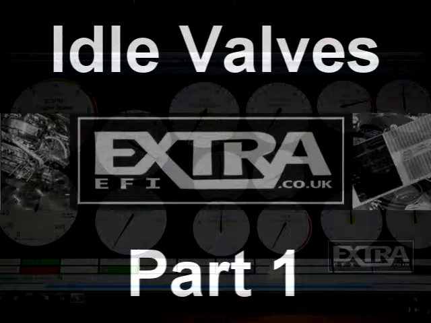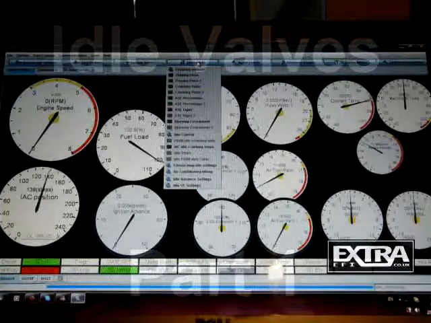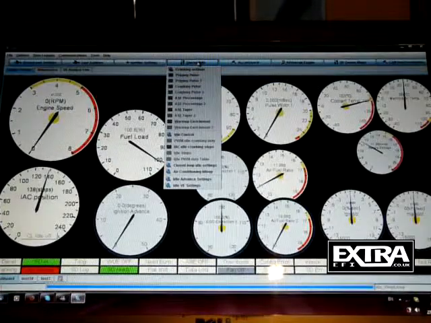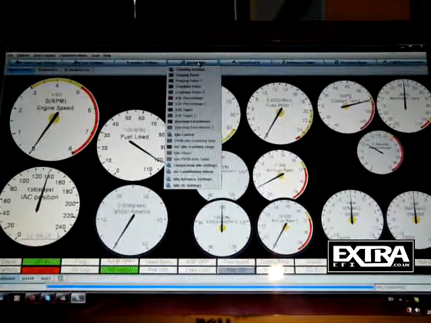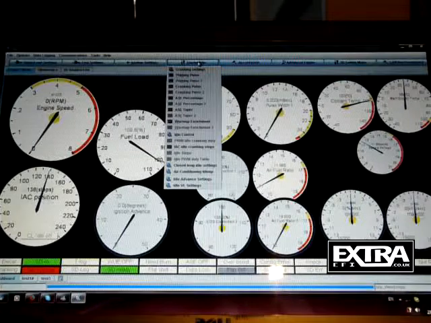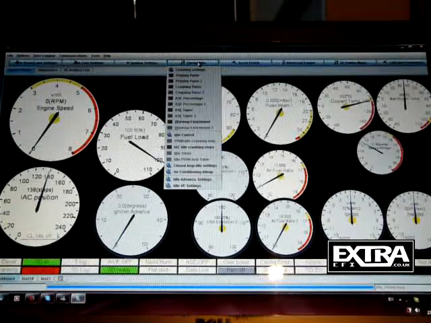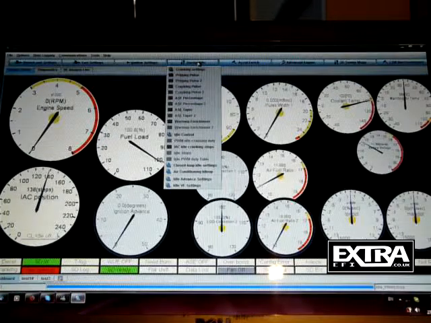Okay, today we're going to talk about idle valves, specifically step limiter idle valves, but pulse width modulation idle valves are very similar. The main difference with a step limiter is there's four wires and we have to put it into a home position, whereas a pulse width modulation one is two or three wires and they have no home position.